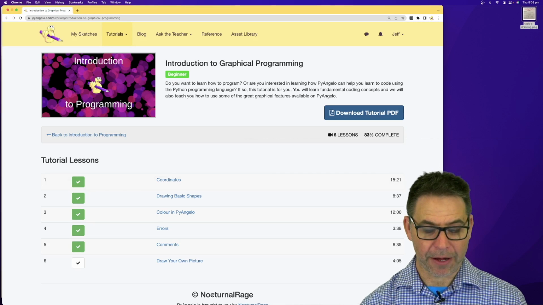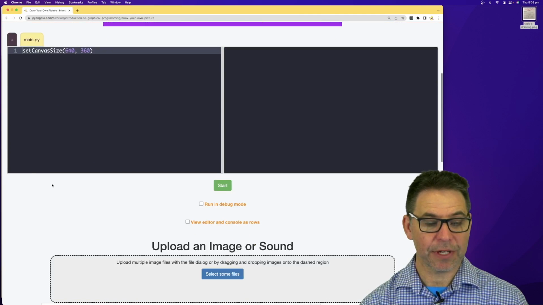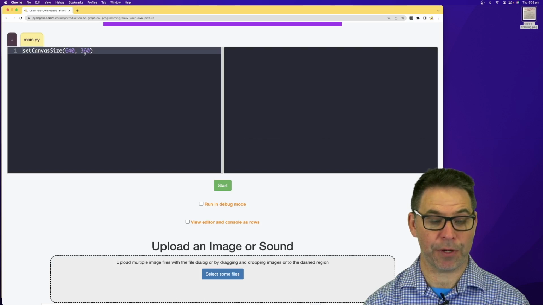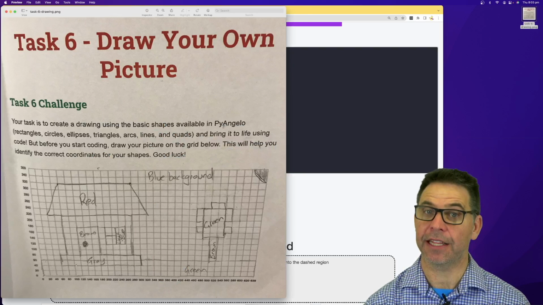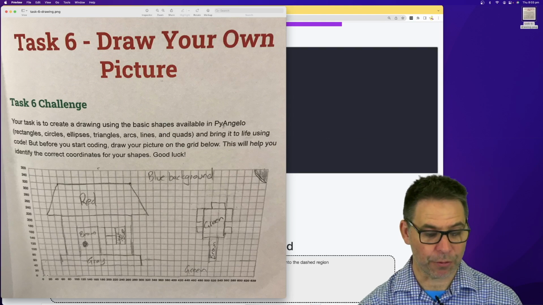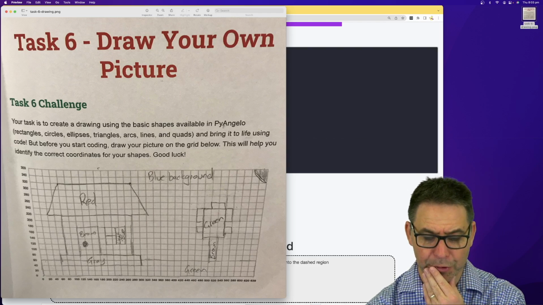So to do that, I'm going to click on Draw Your Own Picture, and normally you're given some starter code. In this one, you're just given the canvas size, 640 by 360, and you'll notice that matches the size of the grid in the book. So what I'm going to do first of all is draw this green grass. Oh, actually, why not set the blue background?